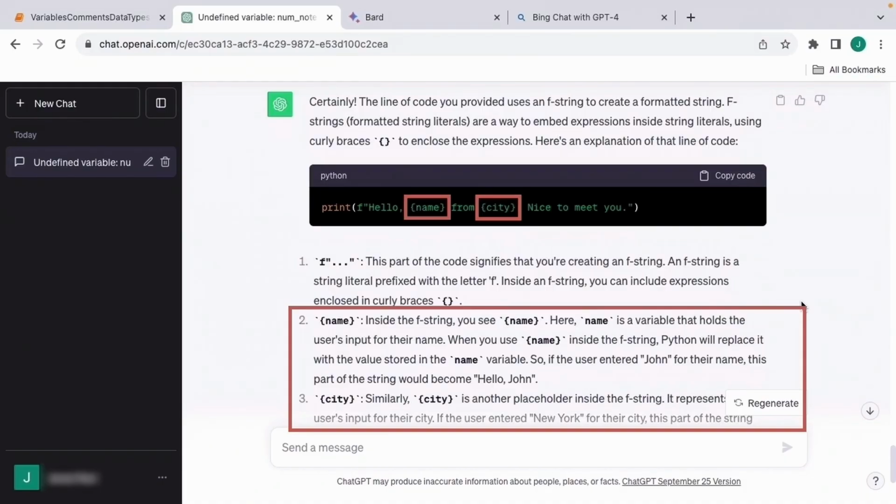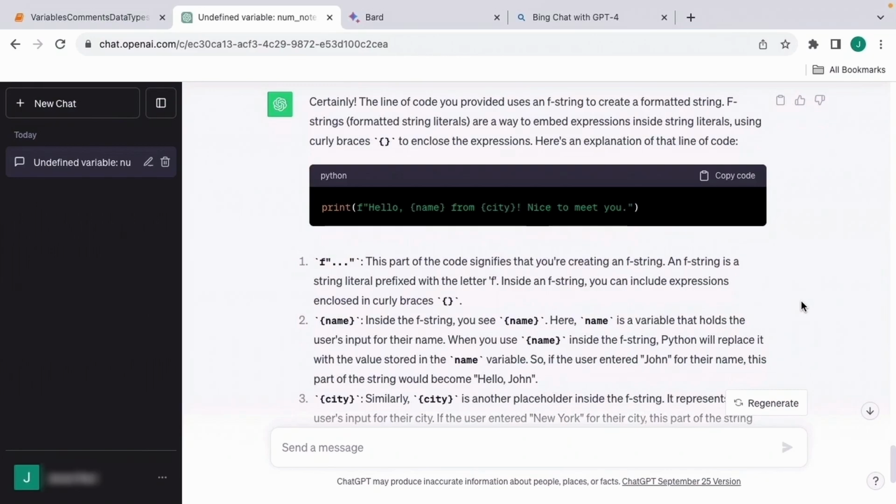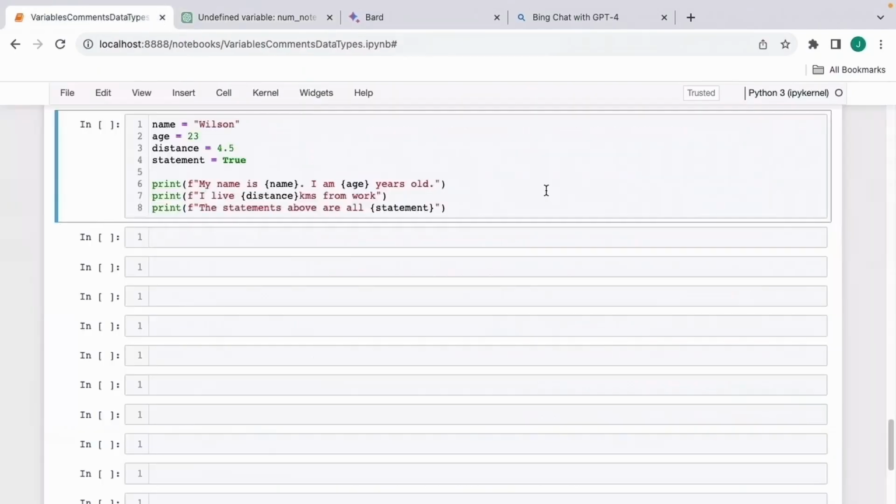Name and city are both expressions. Here they are just variables, and the value of those variables will be embedded into the output string. And this is why you see "Hello, Joseph from London" or "Hello, Nora from Paris" in the result. It's the values of the name and city variables that are embedded within the actual resulting F string. F strings are confusing at first, but very useful, so you should definitely get some practice working with them.